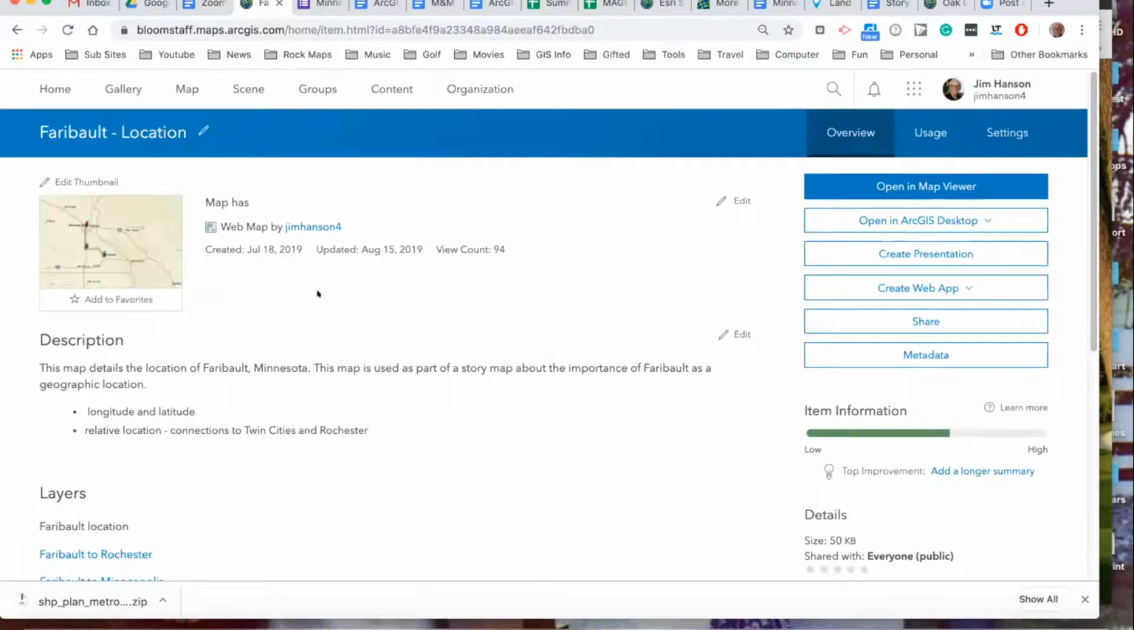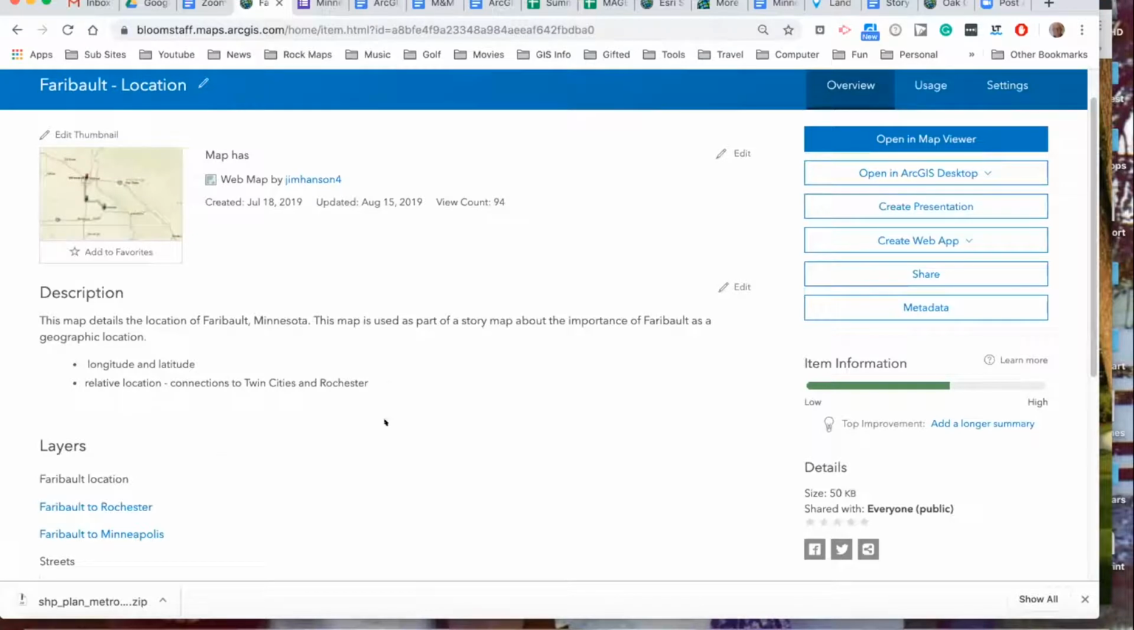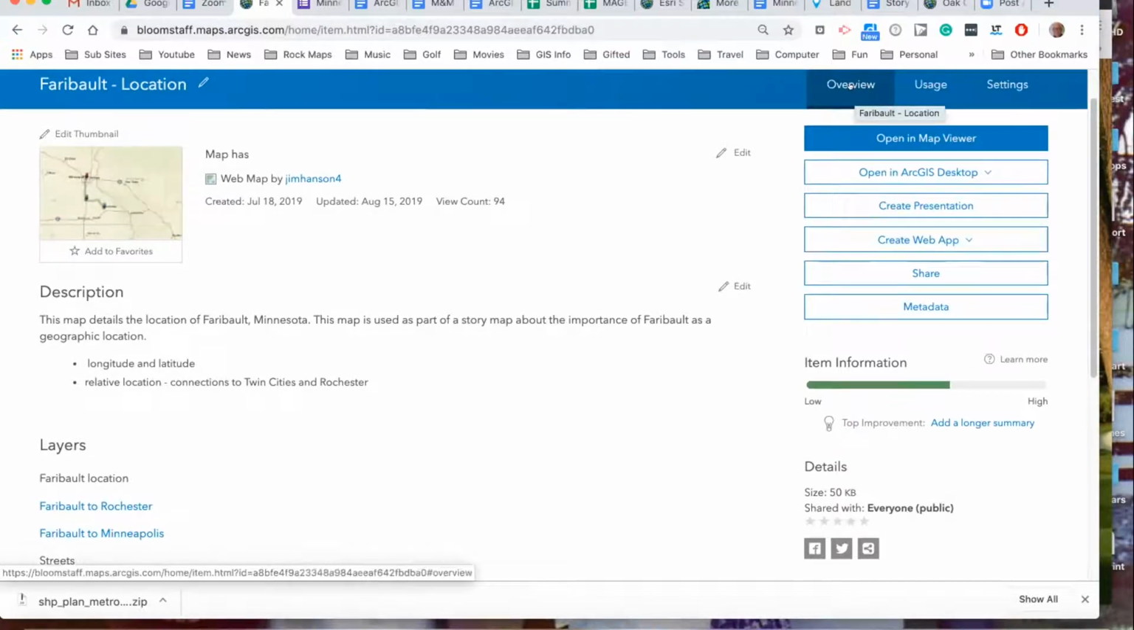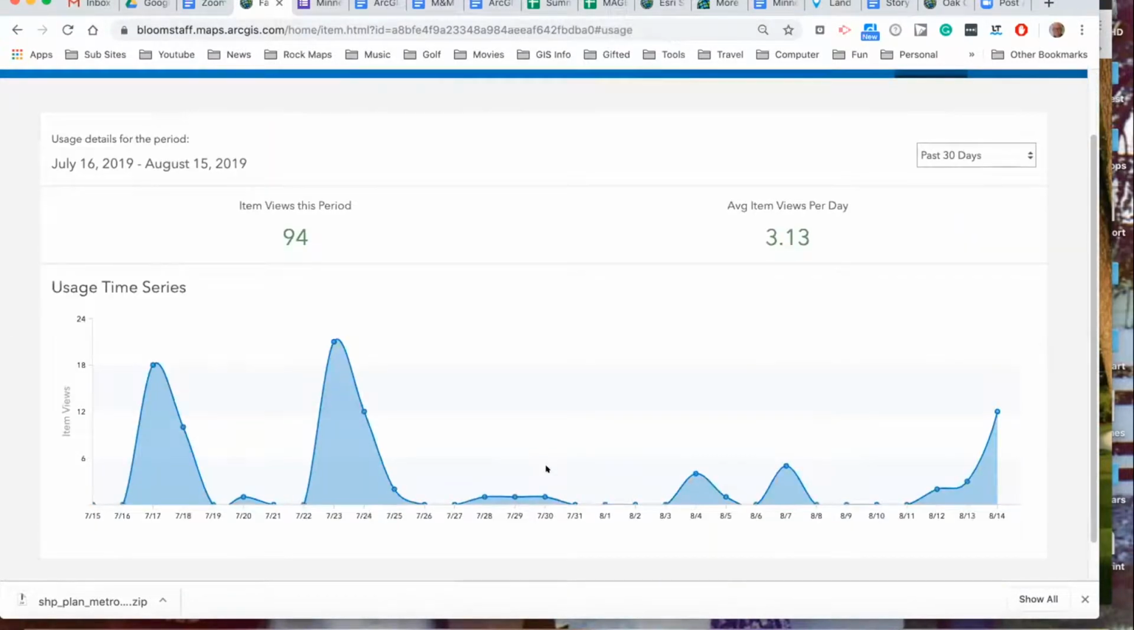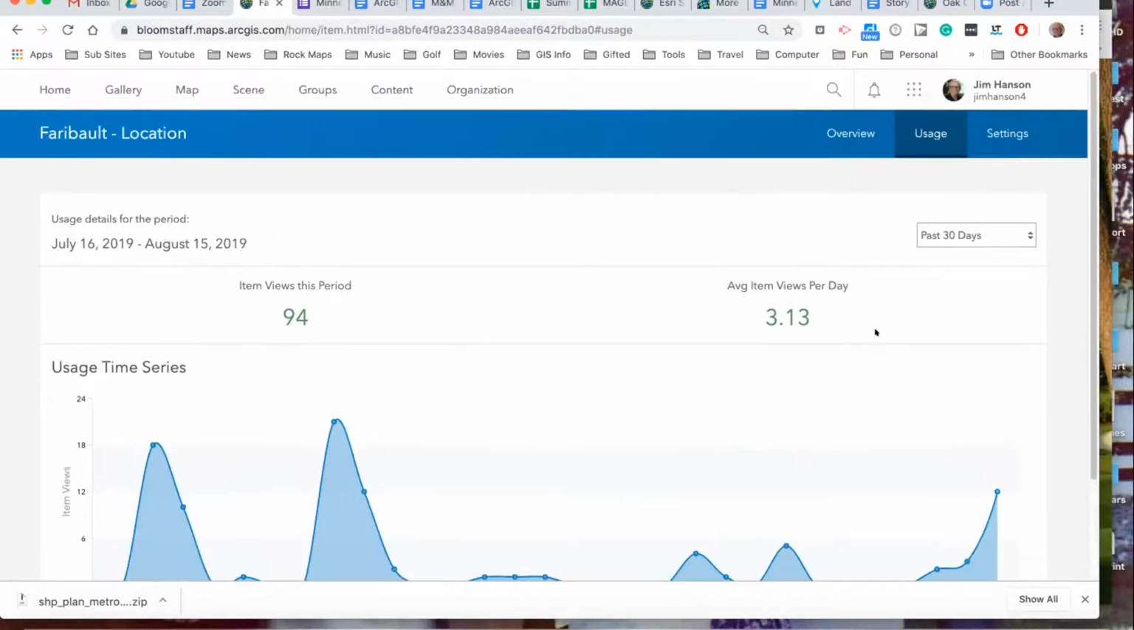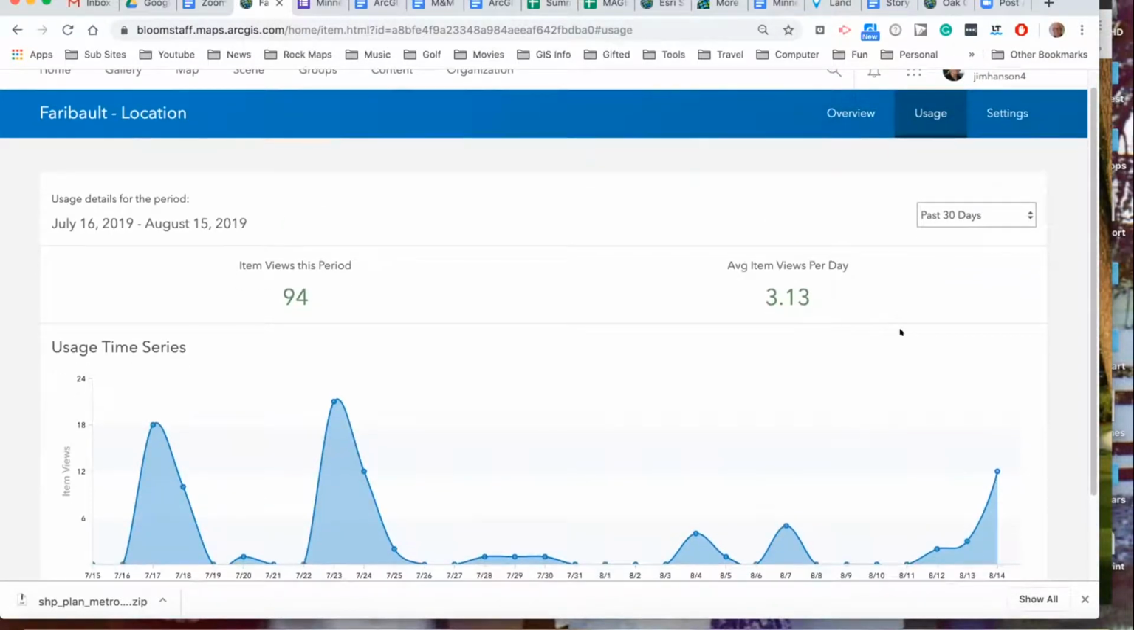So on the item details page, I've created a little bit of a description here. You will note that the layers that I've added to the map are already here and identified. To the far right, I've got 3 buttons: overview, usage, and settings. If I click usage, you'll just see how many times probably I've looked at the map. Every time I do, it gets a peek there, and then how much time was spent looking at it.